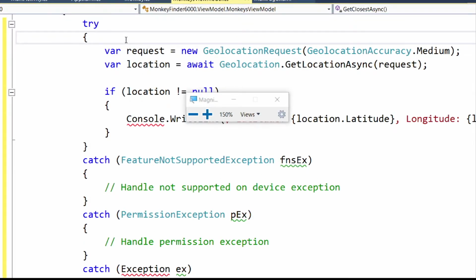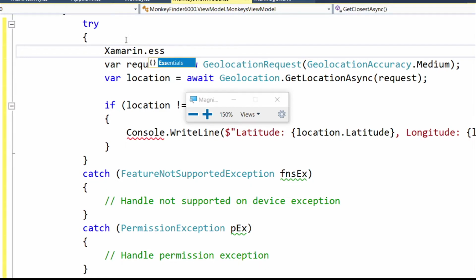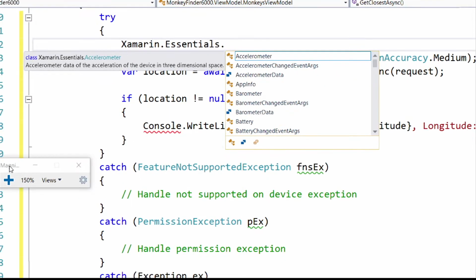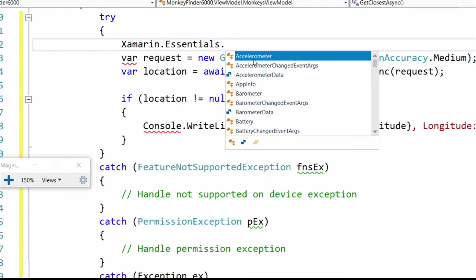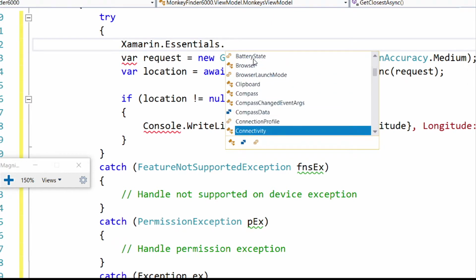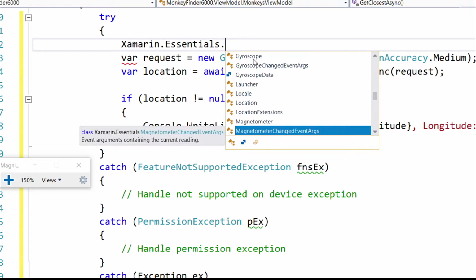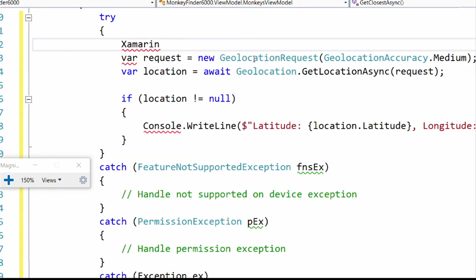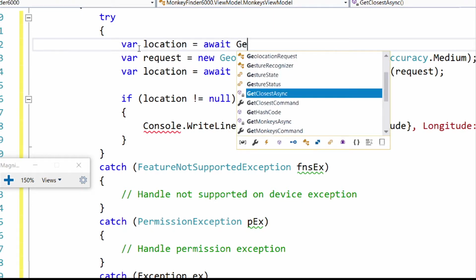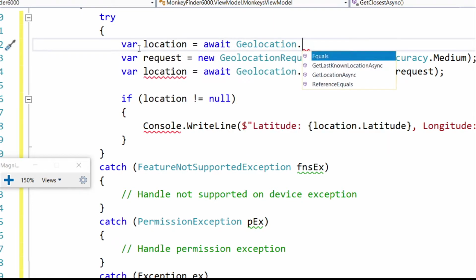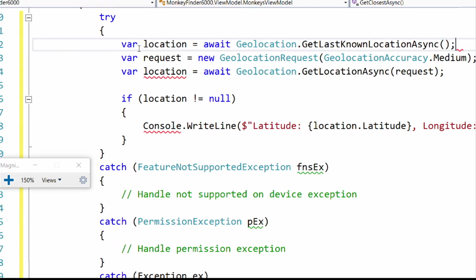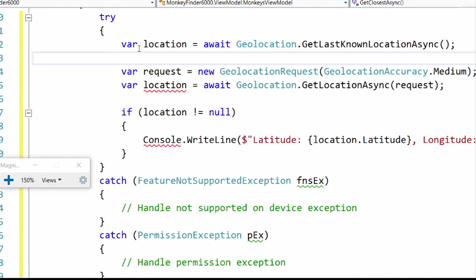So if I actually come in and just start typing xamarin.essentials, notice, if I go ahead and move this magnifier out of the way, that I have access to every single thing inside of here. I have access to everything immediately. So let's do a few things here. The first thing that we'll do is I'm going to say var location equals await Geolocation.GetLastKnownLocation. So let me just get that first because that'll be the absolute fastest.